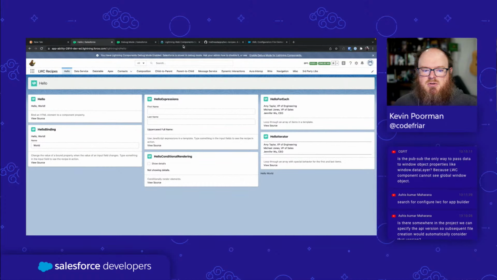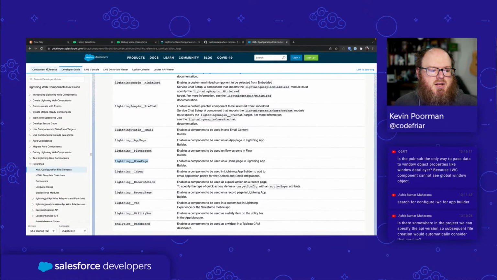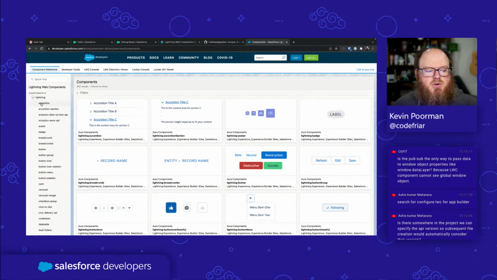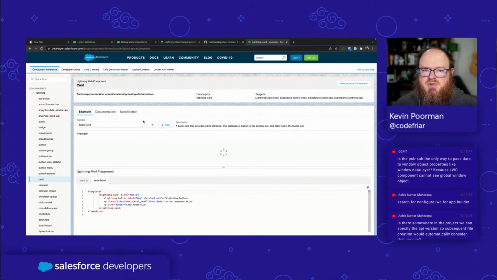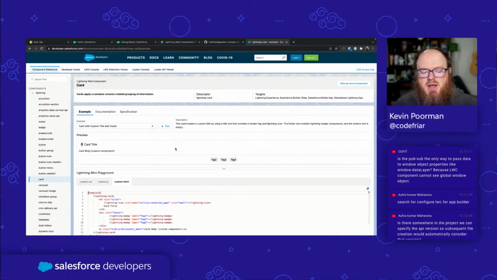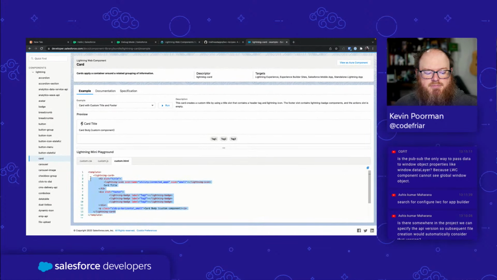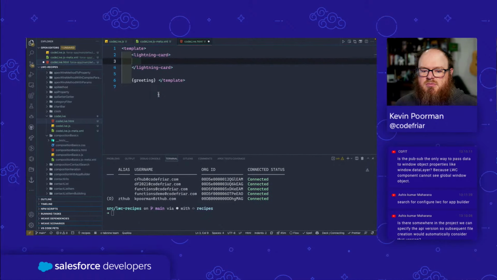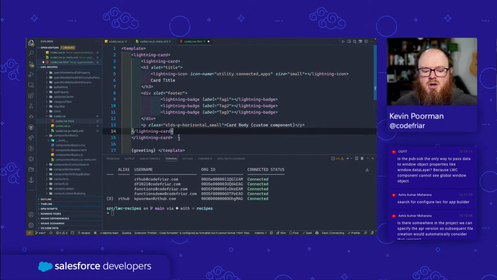If we go back to our, here we go, Lightning component reference, go into the Lightning namespace and we pull up card. You can see all sorts of different things that we could do with this. So we've got a basic card. Let's do card with custom title and footer, and it'll show us a preview of what it looks like, and then it'll give us the HTML for what we want. So I'm going to copy pasta, because good developers make software, better developers copy software.